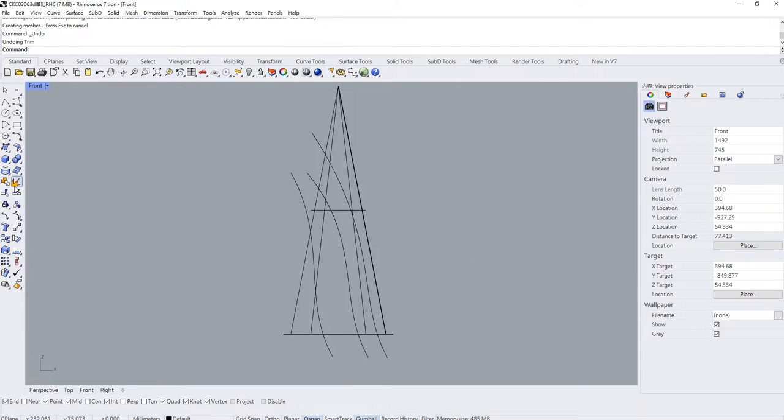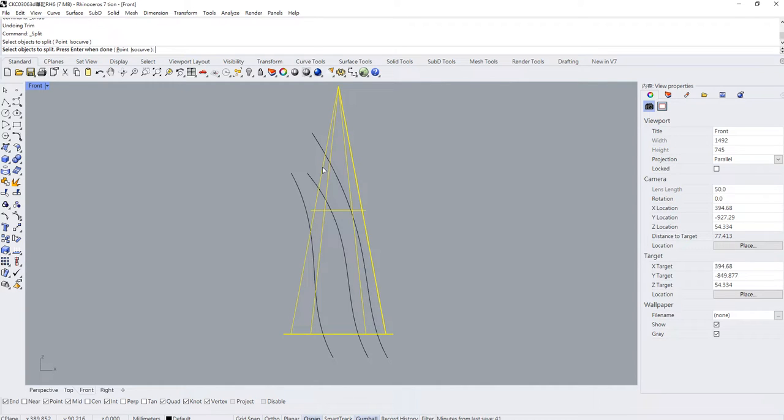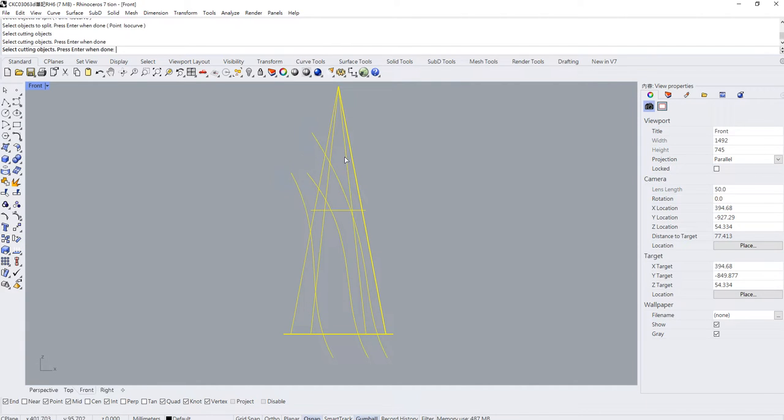Go to the front view again. And the second way is split. Okay, so we choose an object we want to split. Press Enter, and then choose a cutting object. So the sequence is the inverse of trim. For trim, we select the knife first and then select the object to cut. But this time, we select the object we want to cut first and then select the cutting object, which means the curves. Let's press Enter.